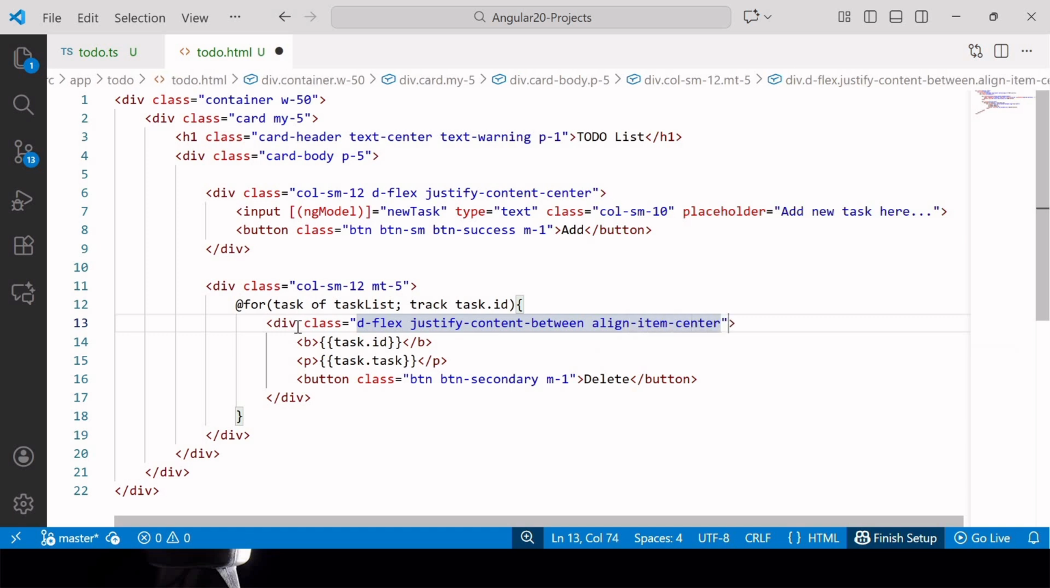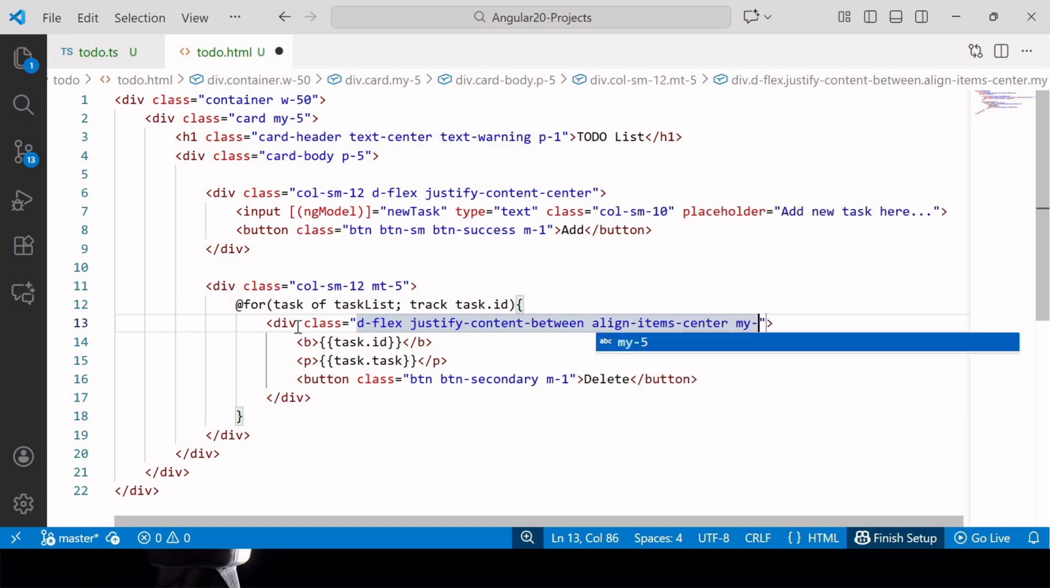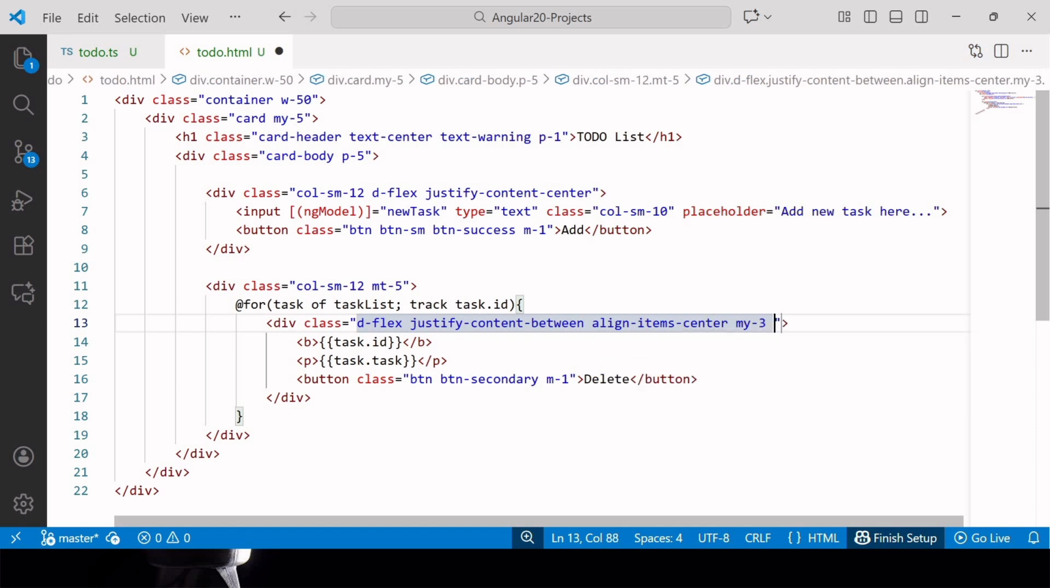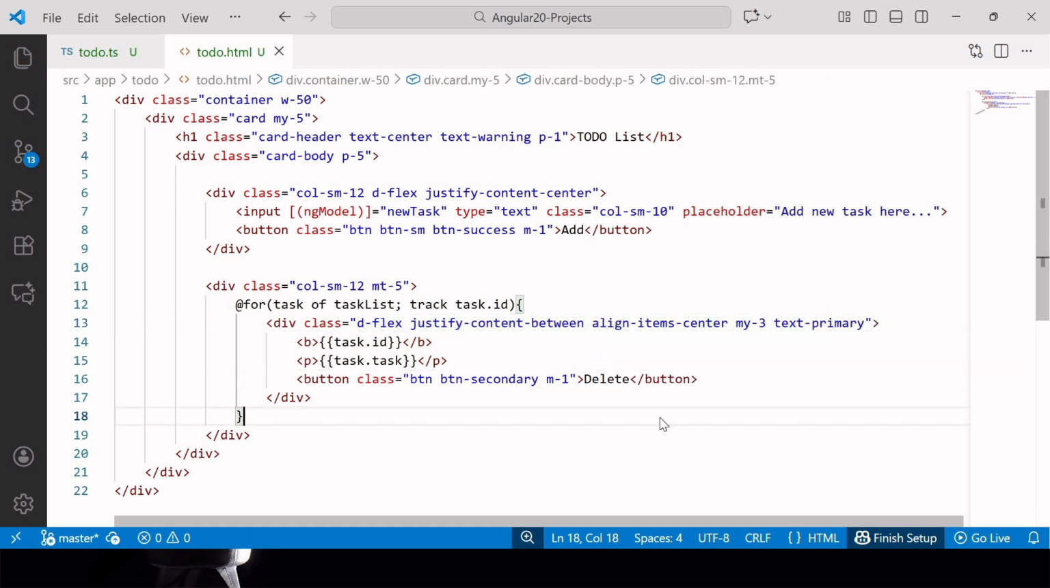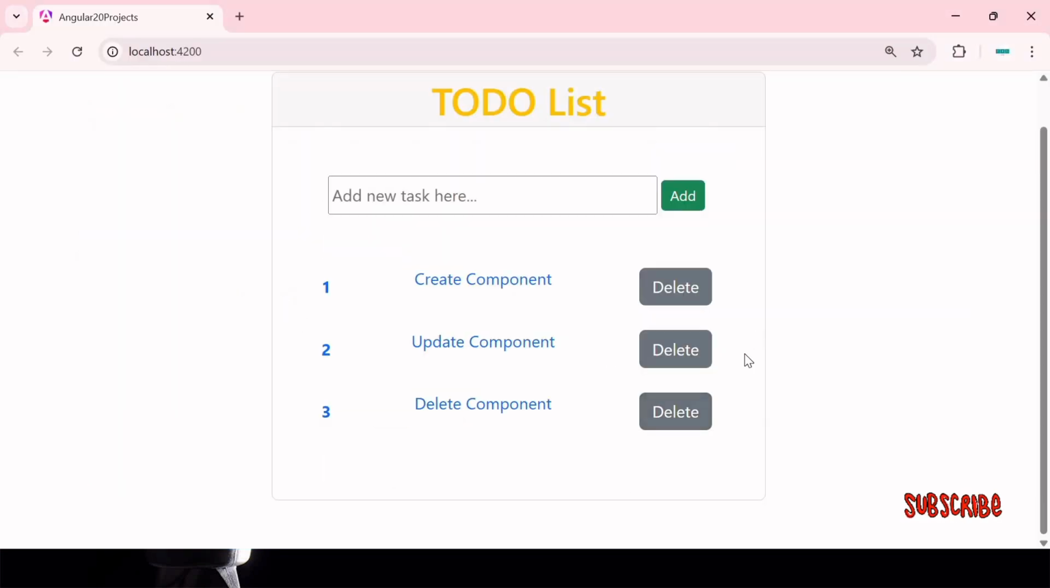Why am I not getting suggestions? I don't know. Item center, margin Y3, and I'll change the text color to text-primary. Okay, just have a look in the browser, and yeah, now we can see each task inline. Now next we will implement the delete functionality.